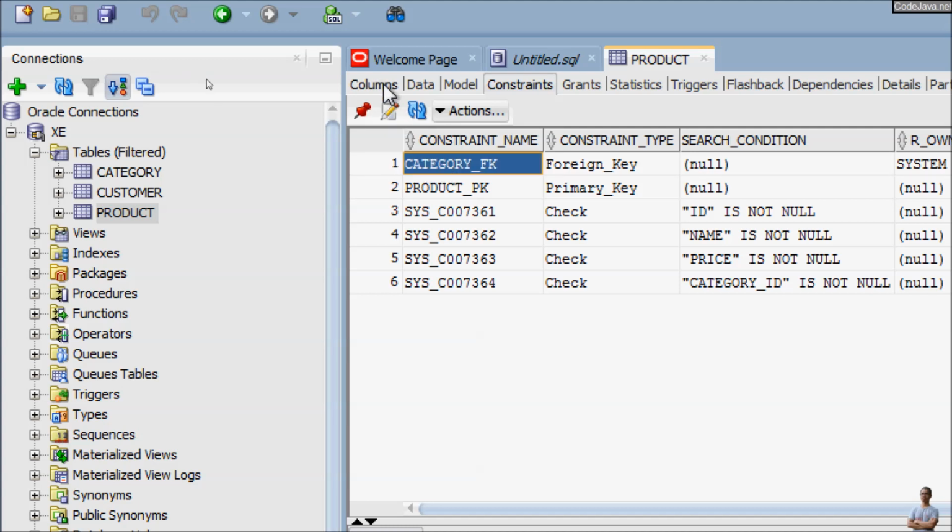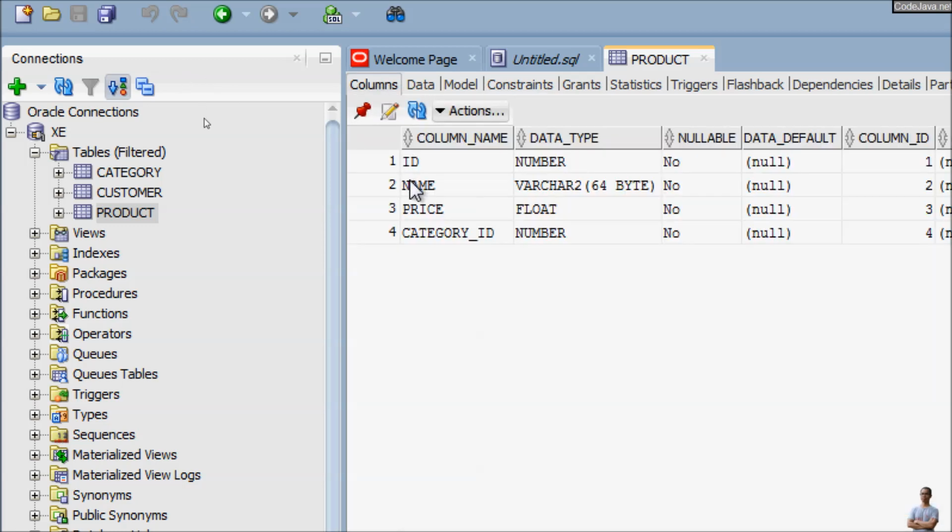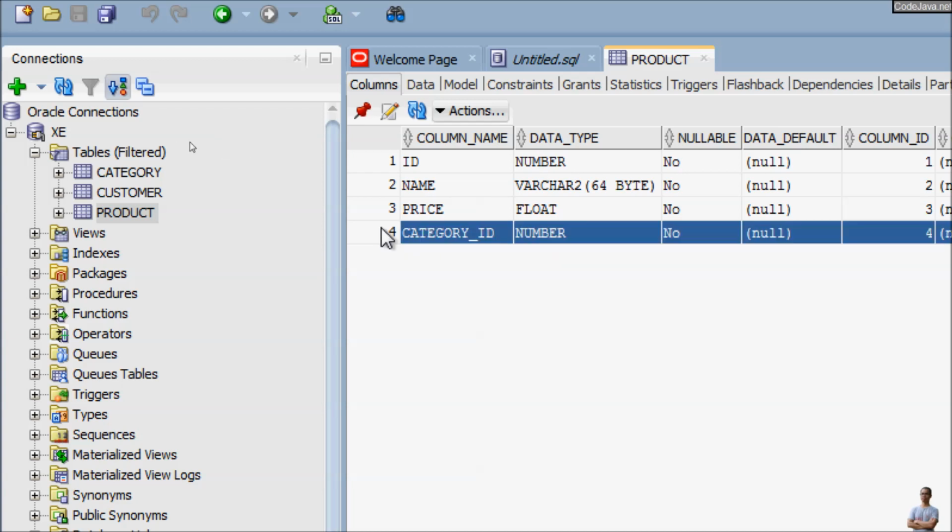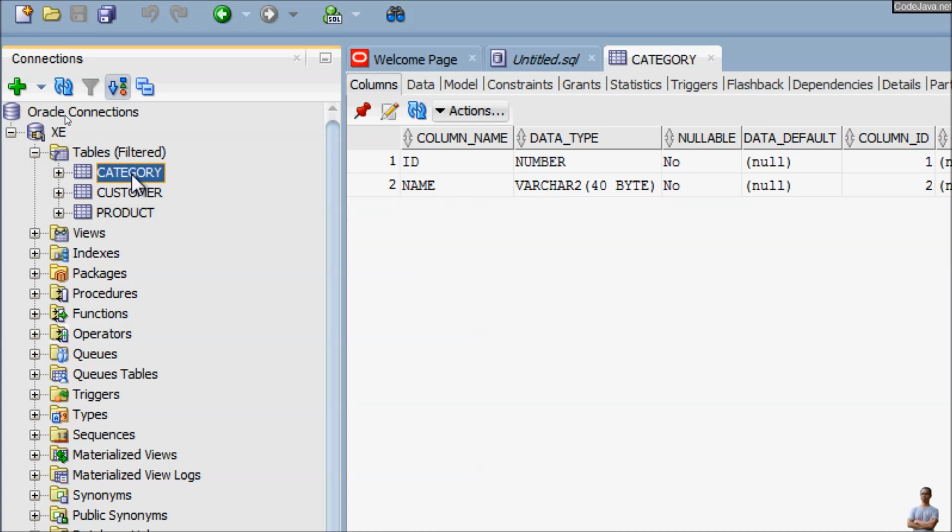You see the columns of the product table here: ID, name, price, and category_ID, where category_ID is a foreign key to the category table. And the category table contains only two columns, ID and name. And the customer table contains only three columns: ID, name, and email.